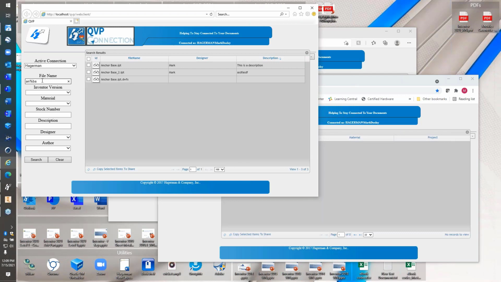%BA, so I'm looking for anything with AN and BA. So now I found 3 files that have anchor base. So they're not continuous, it's just using that wildcard. So I can search right off of that. I can filter this down to designer here and say, you know what, well, let's look at only the ones that Mark put in the vault. So there's 2 files. So the more criteria I add on the searching side, the fewer results I get. So I'm getting more to the point of the file that I'm looking for.